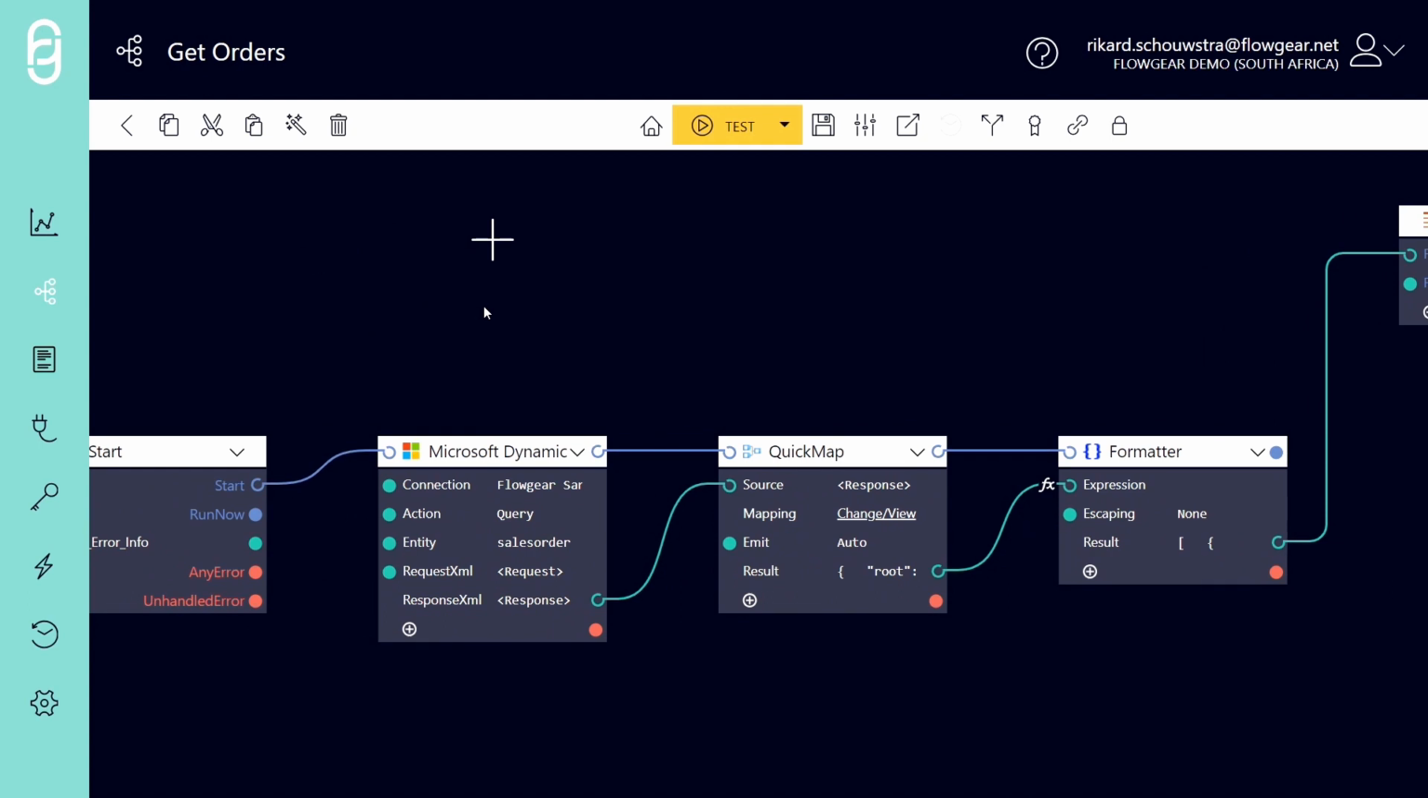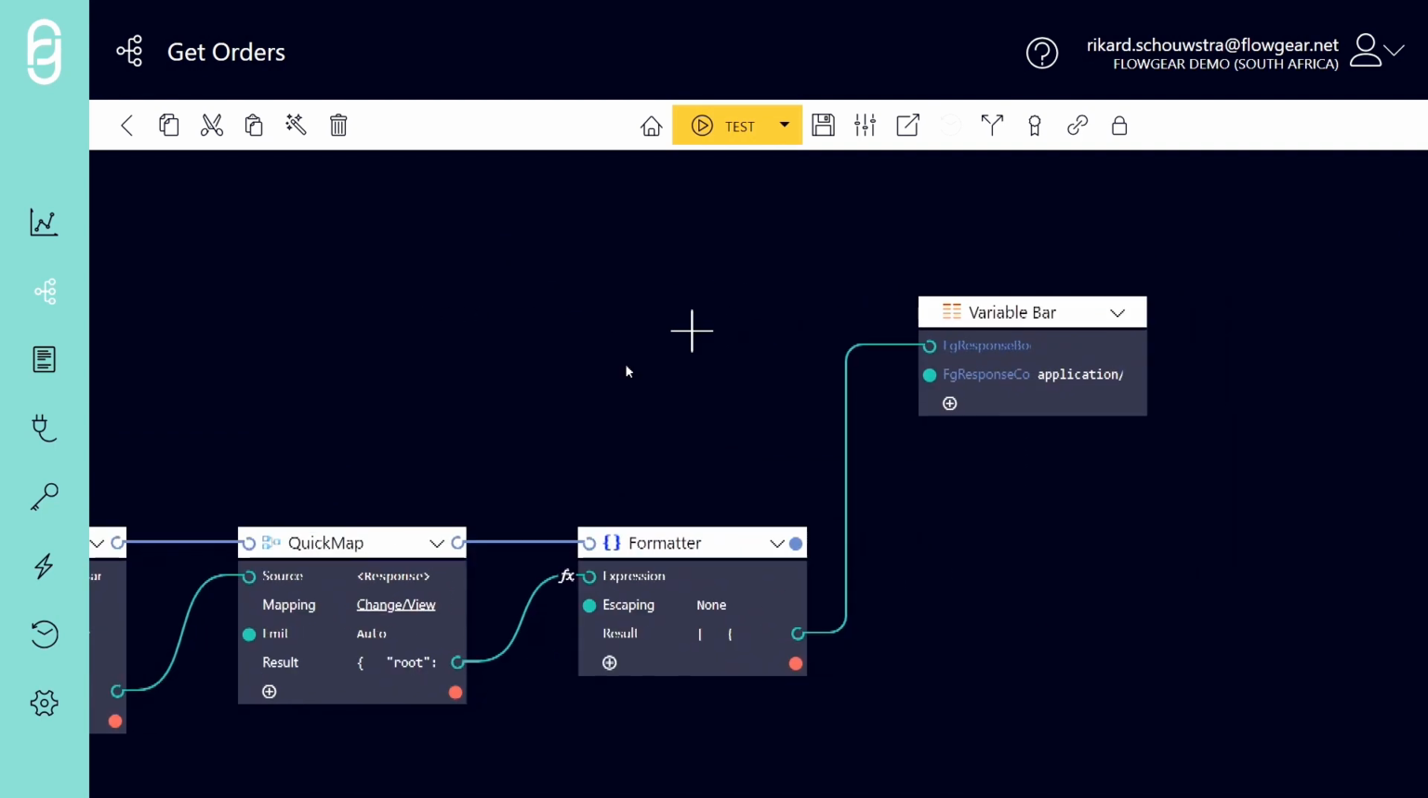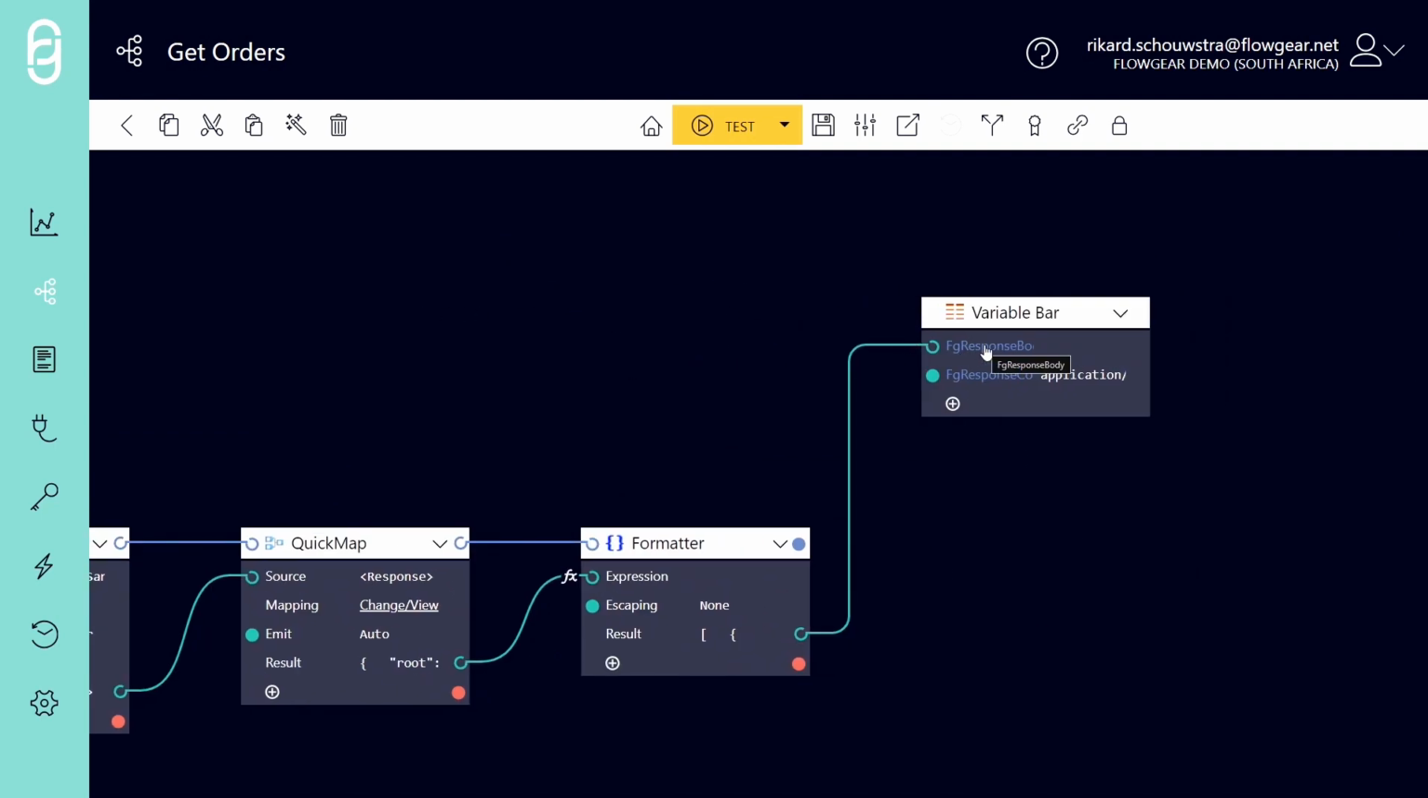I'm assuming everyone has been in our previous sessions, so we all kind of have an idea of what a workflow is, how it works, which is great. For the web app specifically, there are a few little niche things that we do need. Specifically, if I come to the end here, we'll see we have an FG response body and an FG response code. So that's essentially what this workflow is putting out via the API.